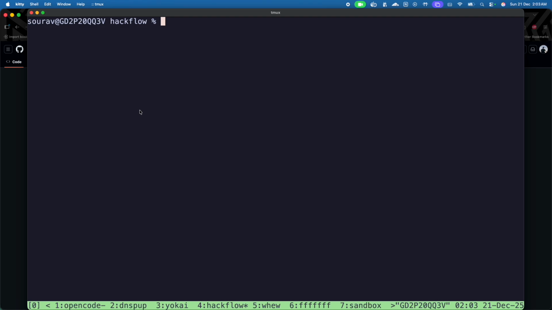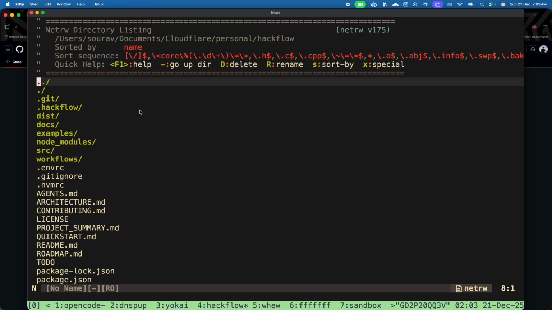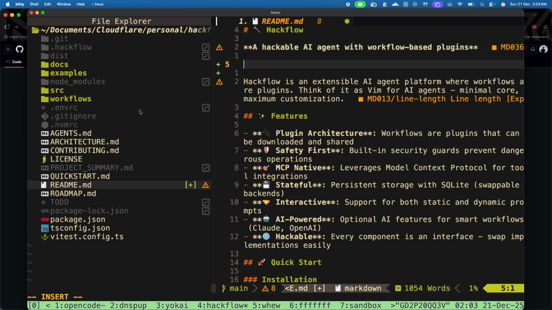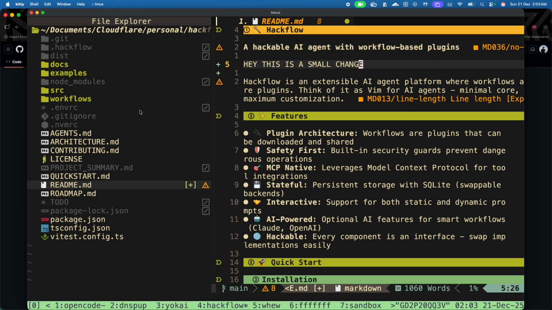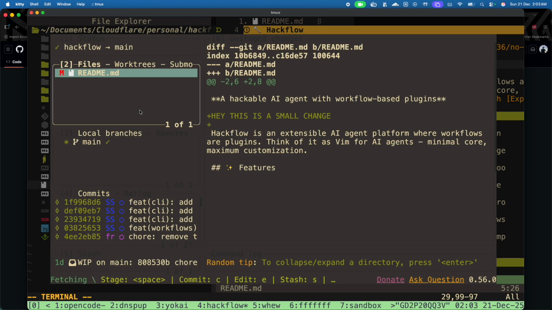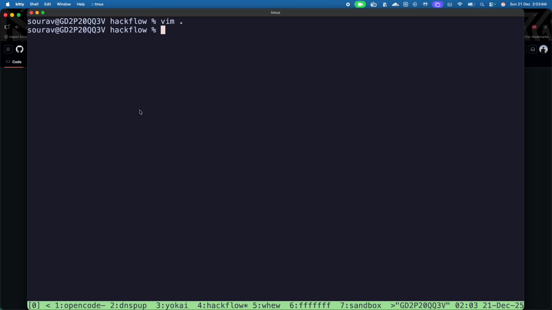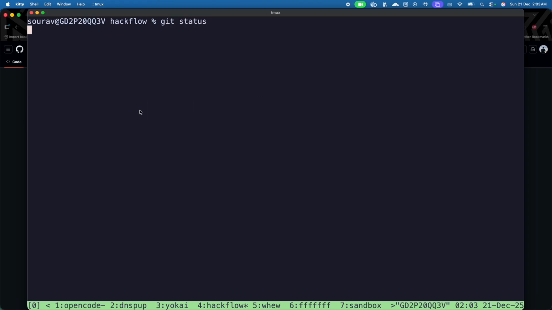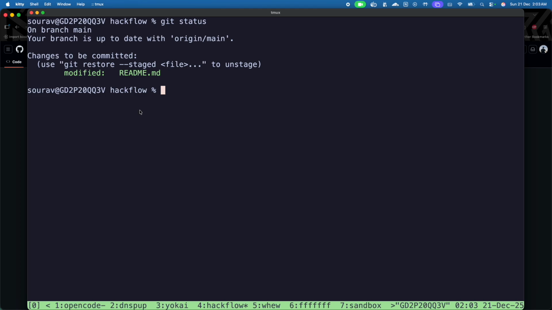Okay. So let me just quickly make a change, all right? I'm going to head into my README file and say, hey, this is a small change, all right? And that is it. If you see, all we have is this one small change that we did. Now, what I'm going to do is git add. That is it, just the add file, nothing else.